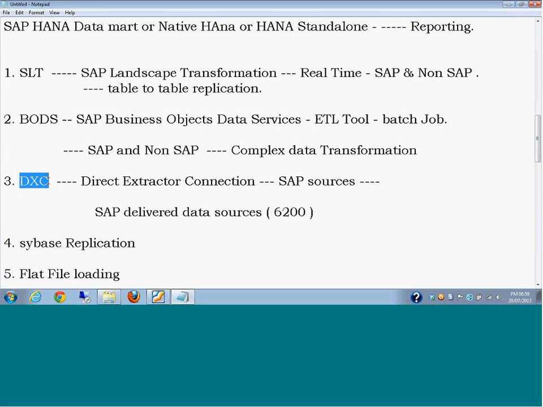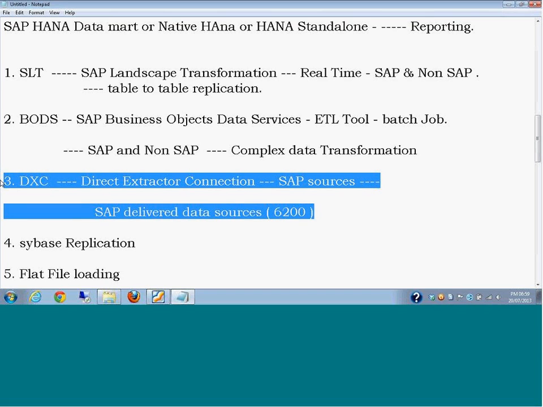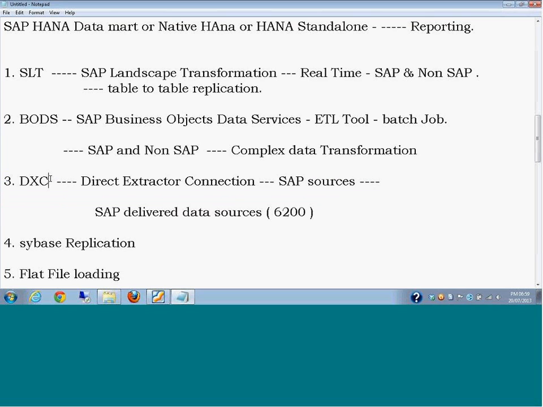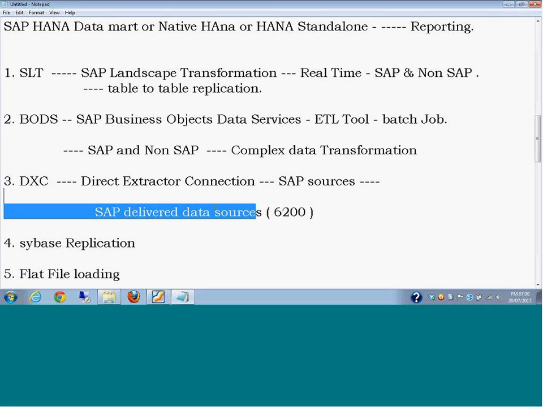Many guys are just showing this theoretically, but now we'll see practically on the server how DXT will work, what the advantages of DXT are, what considerations you have to keep in mind, which data sources will not work, and which SAP notes you have to apply to get the best out of DXT. We'll talk about them. This is very useful in case the source system is SAP and you want to make use of SAP delivered data sources.